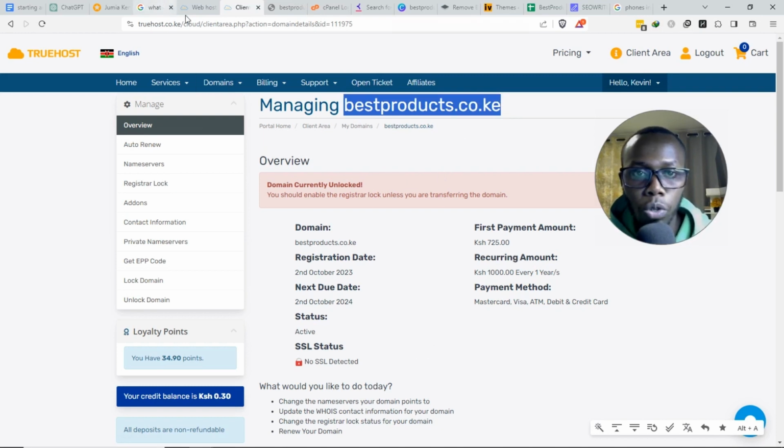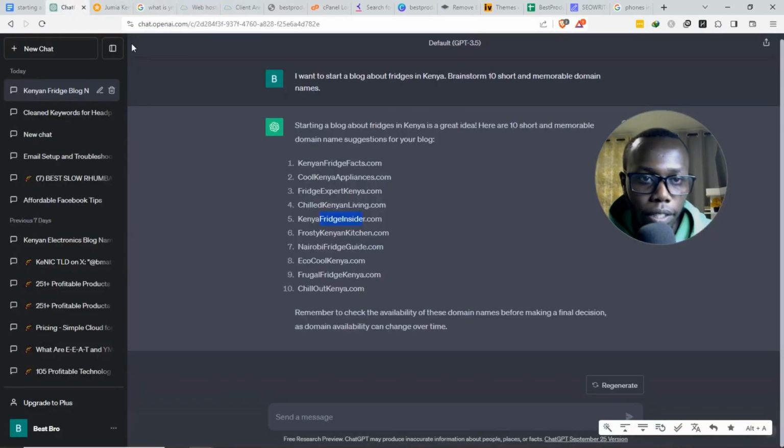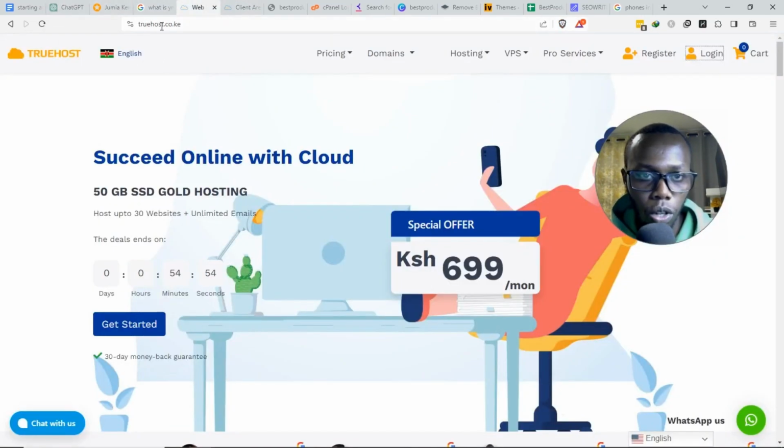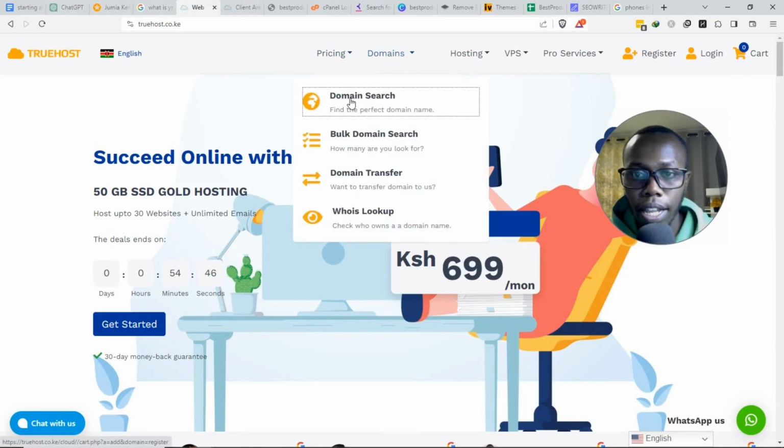Now let me show you step by step how you can register. So once, as you can see, I've decided, say I want to start a blog about fridges. Say I want to register this one, fridgeinsider. So I'll just take that. Go to trust.co.ke. There's a link in the description. When you land on the home page, come here to domains and then domain search.